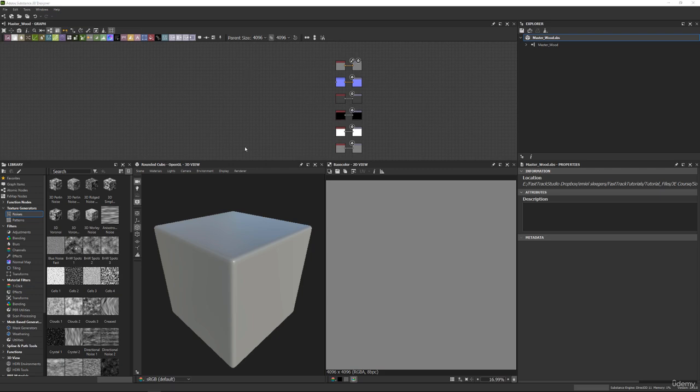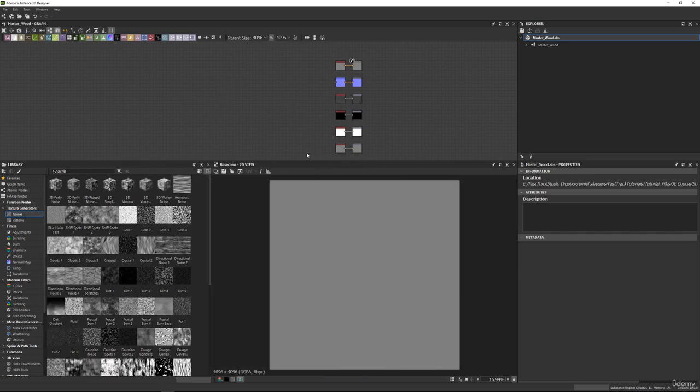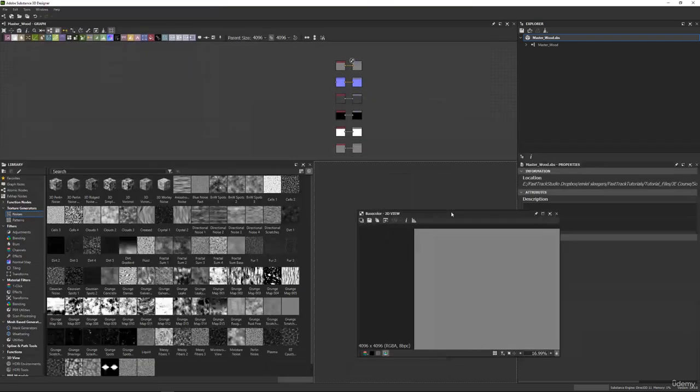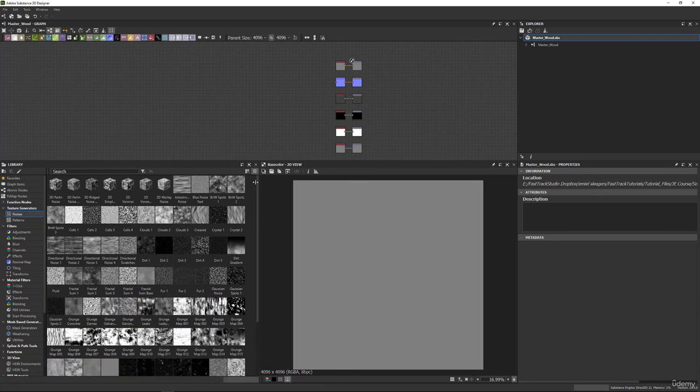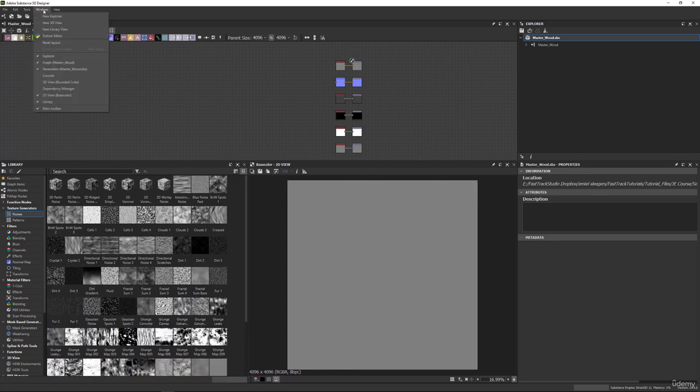This is my default UI for Substance. What I always like to do is get rid of the 3D view, because I personally use Marmoset Toolbag to preview my textures. And for the rest, all of these views, you can just drag them around. So if they look different to you, you can just drag them around. If you miss a window, just go to Windows, and here you can find them also.